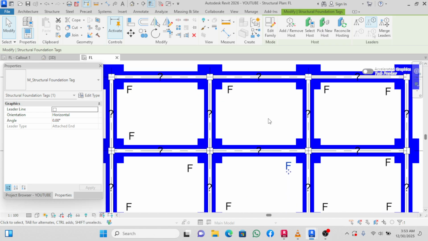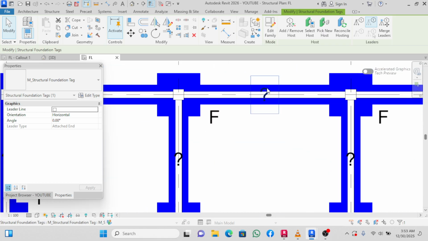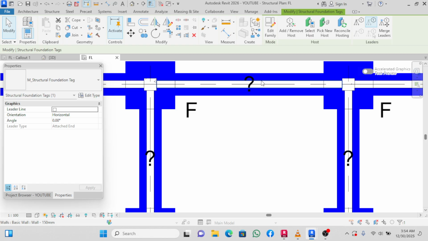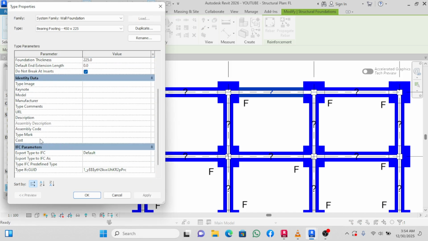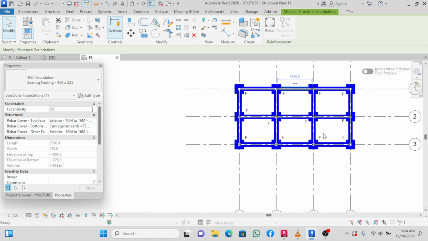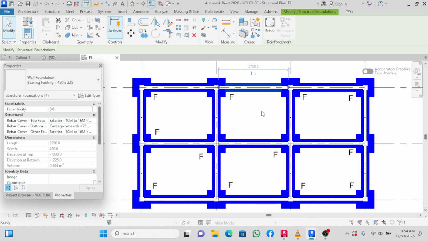But this question mark is irritating. It is marking the bearing footing. You just select one of the bearing footing and go to edit type, look for type mark and put question mark there. Maybe full stop. Click apply. Okay, all of them have vanished.